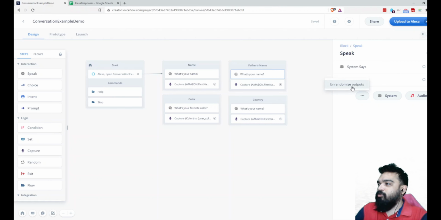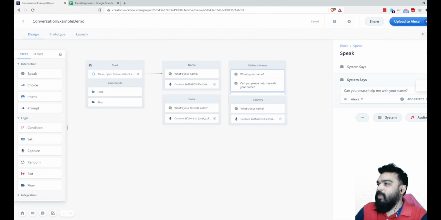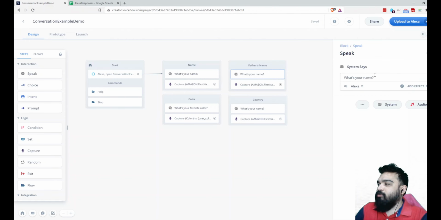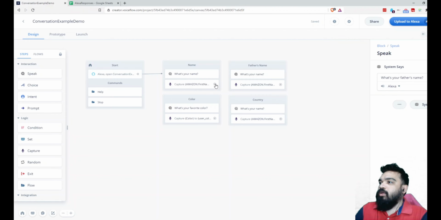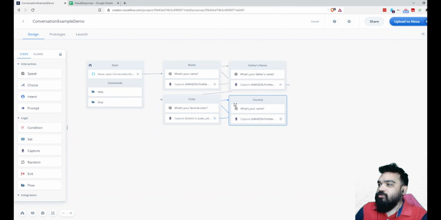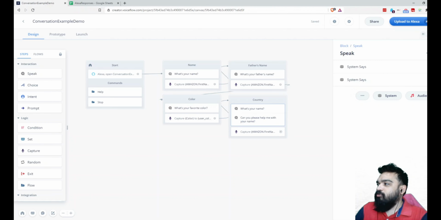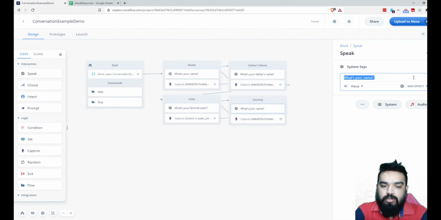So again, I'm going to remove the unrandomized inputs and delete the second one and have only one. What's your father's name, right? And once this is done, it goes to this block, and once this is done, it goes to this block. Once this is done, it goes to this block. So we would still have to do the country part. So I'm going to follow the same process, right? So here it is, which country are you from?